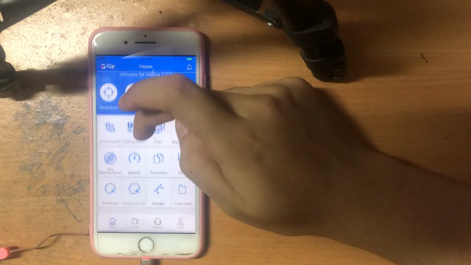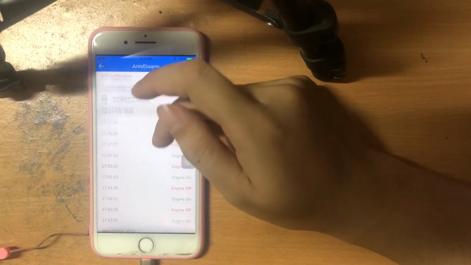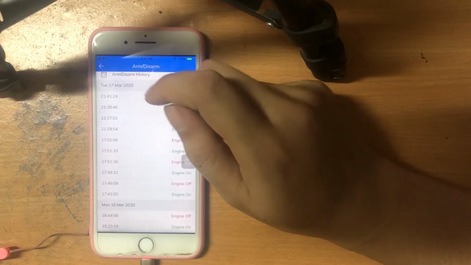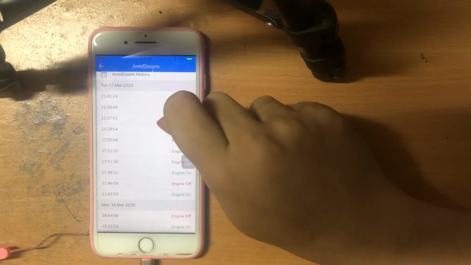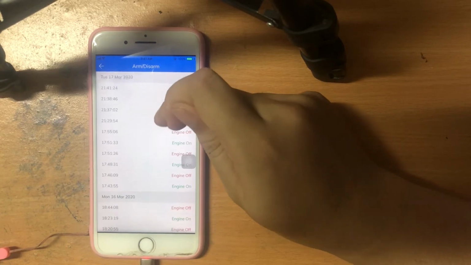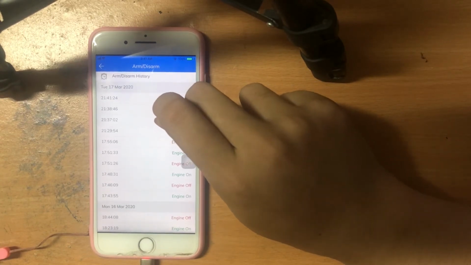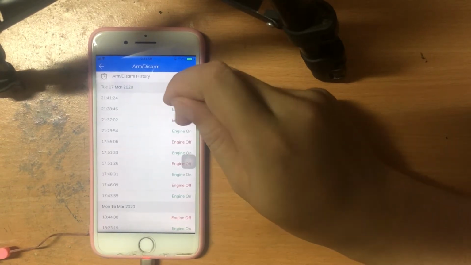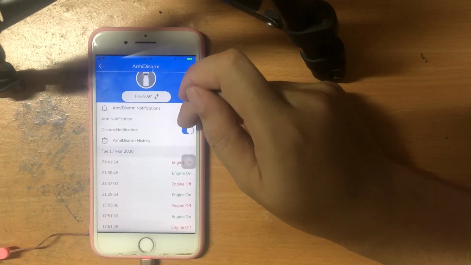Okay. Arm and disarm. Arm and disarm here refer to the history of the engine being on or off. For example, if I shut off the engine, it will record it in the history, and when I turn on the engine, it will also record into the history database.